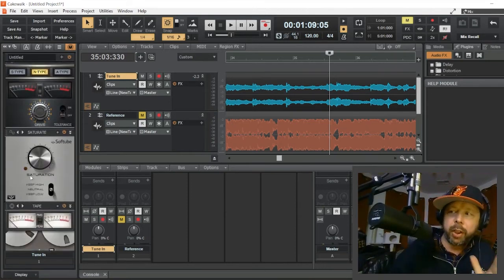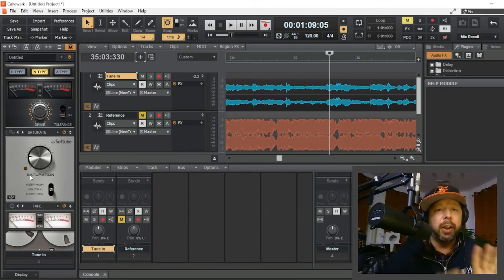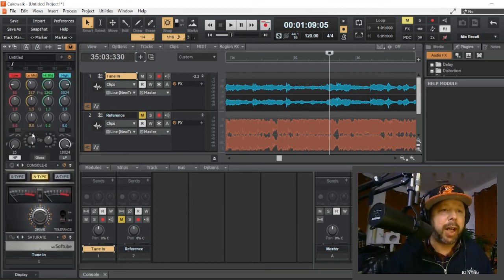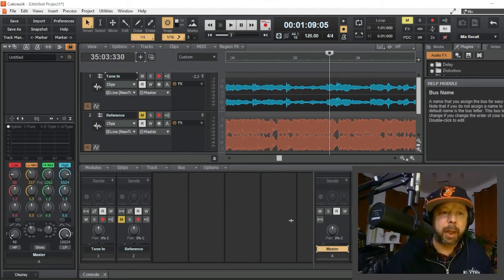I mean, I suppose you could use your FX module and add a tertiary EQ, which is fine, but I'm trying to show you how to do this with as much Cakewalk stuff as possible. Cakewalk does not allow you to do 2 passes of the EQ in a single track. So I'm going to go over here to the master bus and work with the EQ here.